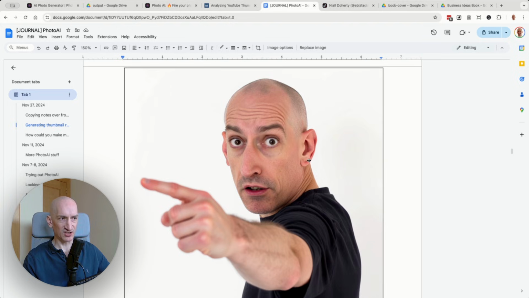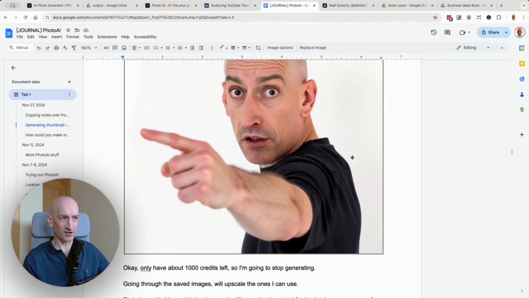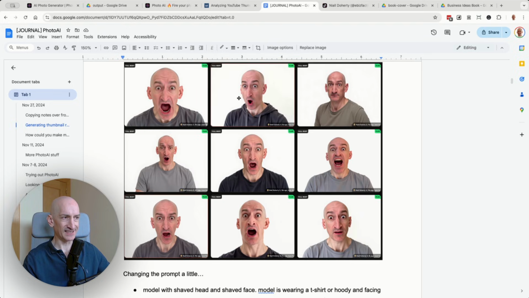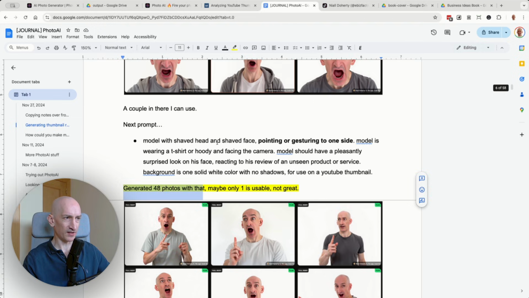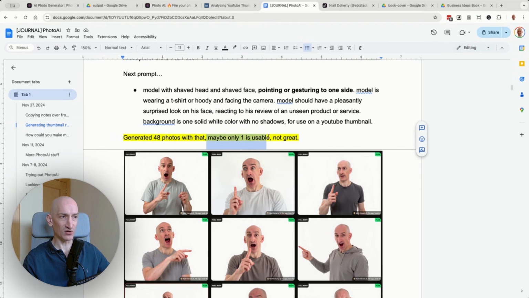Here's an example that doesn't look like me at all, and the teeth are kind of weird. You can see more weird teeth in this batch. And as I wrote here, generated 48 photos with this prompt, pointing or gesturing to one side, and maybe only one is usable. So that happened every now and then. I generate 48, 50 photos, use a lot of credits, and I'd only get one usable photo out of it.